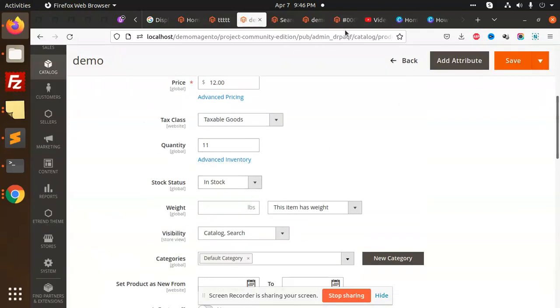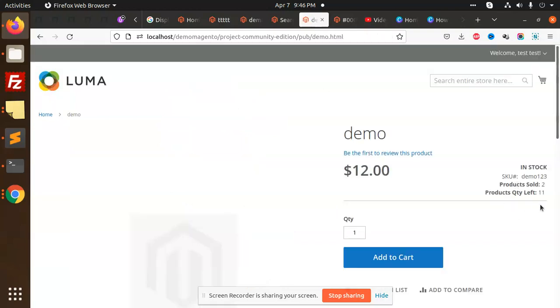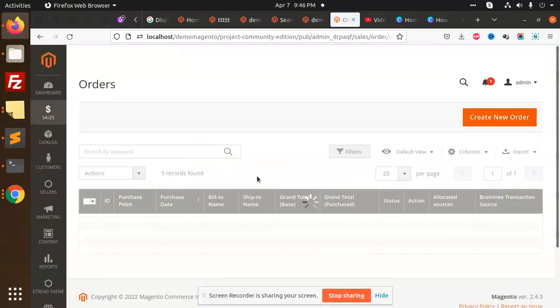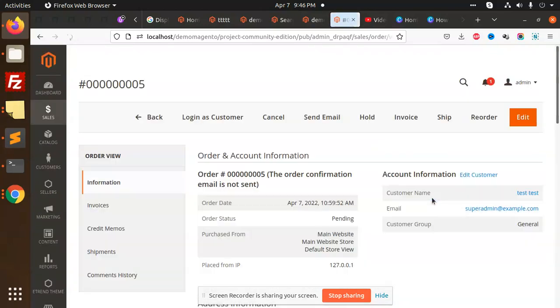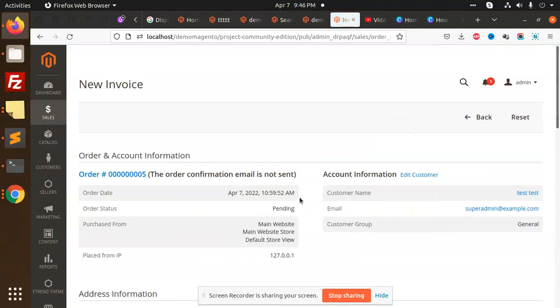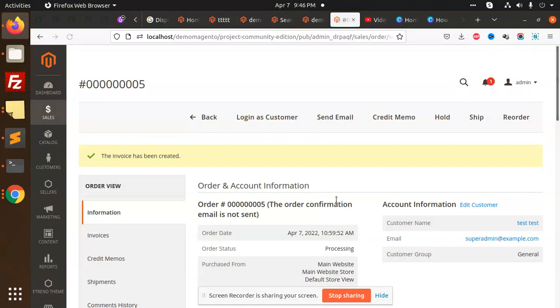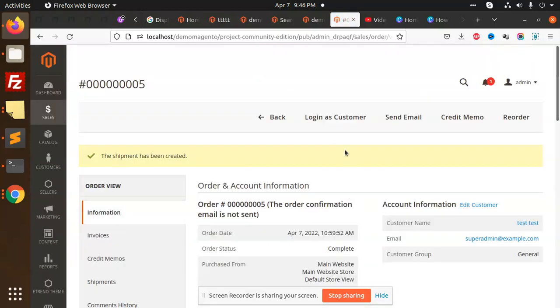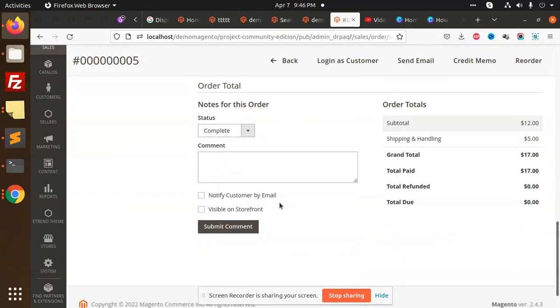We have 11, and currently we are showing 11 stocks, but it says that two products are sold, but here the quantity is not reduced. Why? Because it's not marked as completed right now. If I go to the sales orders and mark this as completed, invoice it, submit the invoice, and ship it also. Okay, you can see the order is completed now.